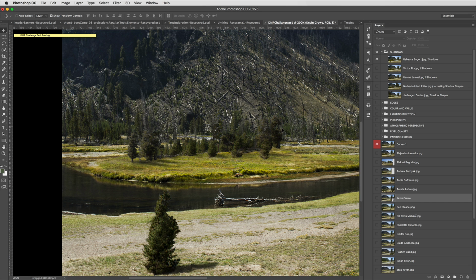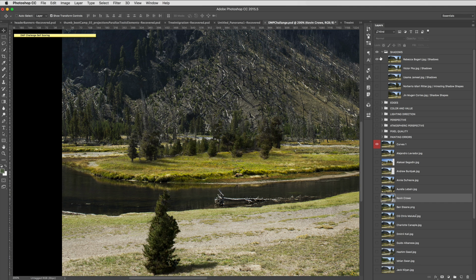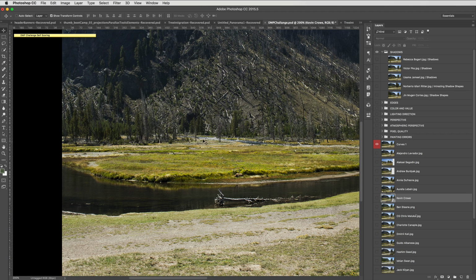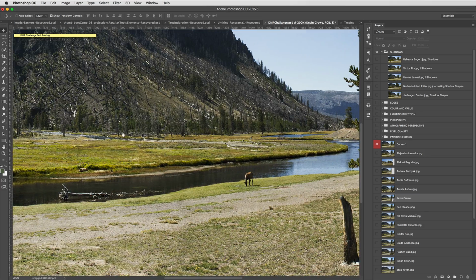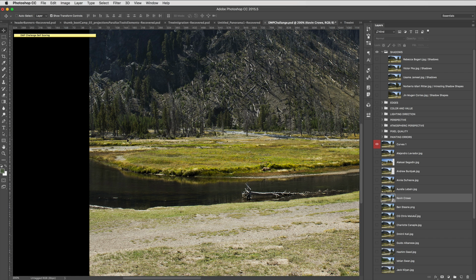While you're working on this, I would highly suggest flipping between your work and the original plate. Your best reference for integrating these trees is the actual image. There's nothing better than what's already in this image. So if you see that these shadows are getting treated in a particular way, then you need to be able to match that with your work.